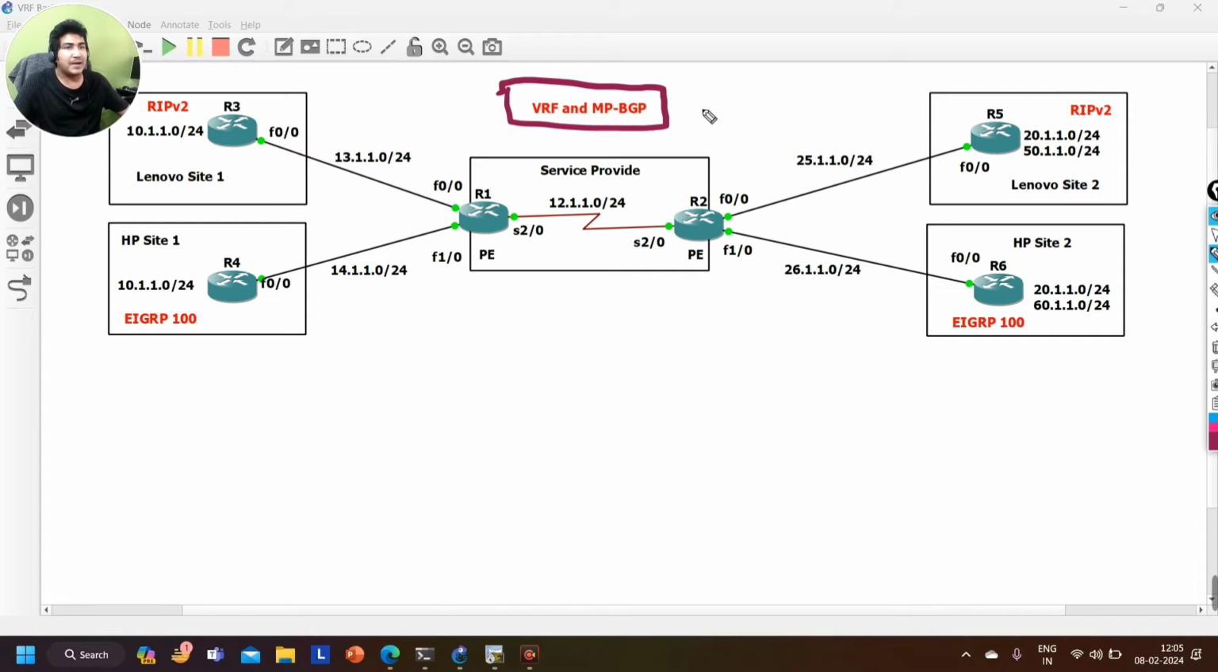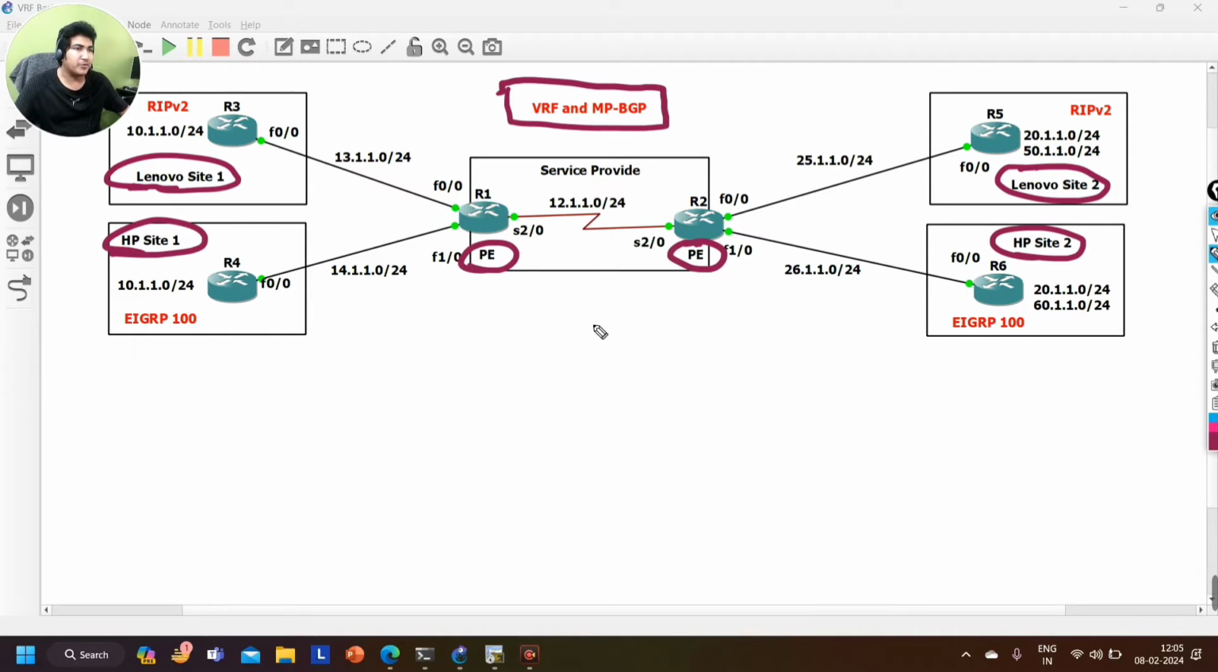customer. So guys, in my scenario, you can see I have two customers. This is customer 1, or you can say Lenovo. This is Lenovo side 1, this is Lenovo side 2, right? Another customer is HP. This is side 1 of HP, this is side 2 of HP. Both customers are connected through the service provider network. In real time, you will have lots of devices between the PE routers. R1 is my PE router, a provider router. R2 is also my PE router. R3, R4, R5, R6 are the CE routers, the customer routers.